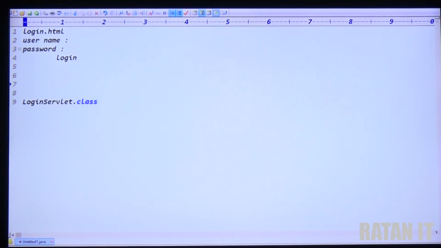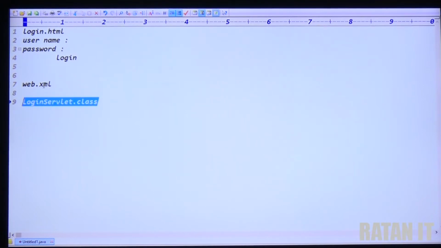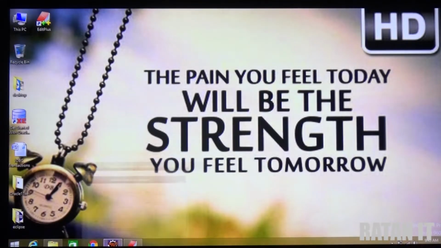To provide the mapping between login.html and the login servlet, as you know, who will provide the mapping between the HTML and servlets? The file is called the web.xml file, right? To develop your application, we have to do three steps. Step number one, the login.html file. Step number two, the login servlet. To provide the mapping, we have to go with the web.xml file. But no need to worry, the web.xml file is automatically generated by Eclipse IDE, right? That's all. So open Eclipse IDE here.